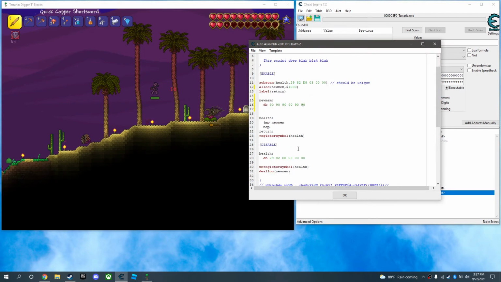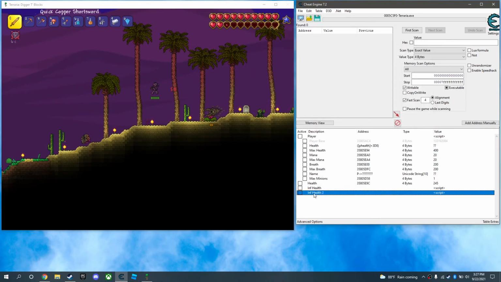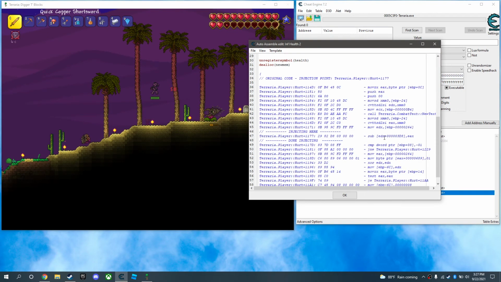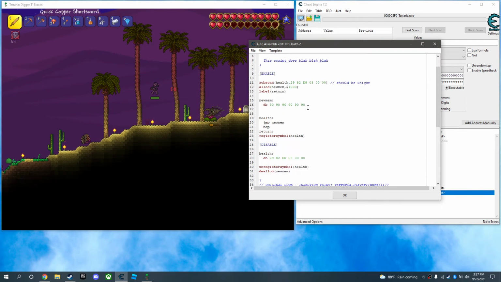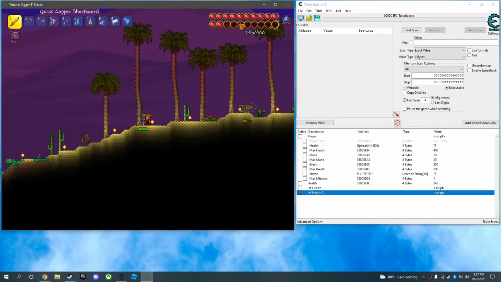Hopefully this works and doesn't crash. We will see. What this is going to do is, instead of doing that instruction, subtracting the damage from our health, it's just going to completely skip over it. We're just overwriting it and making it do nothing. That's what this is supposed to do. Let's see if we crash, huh? We did crash.